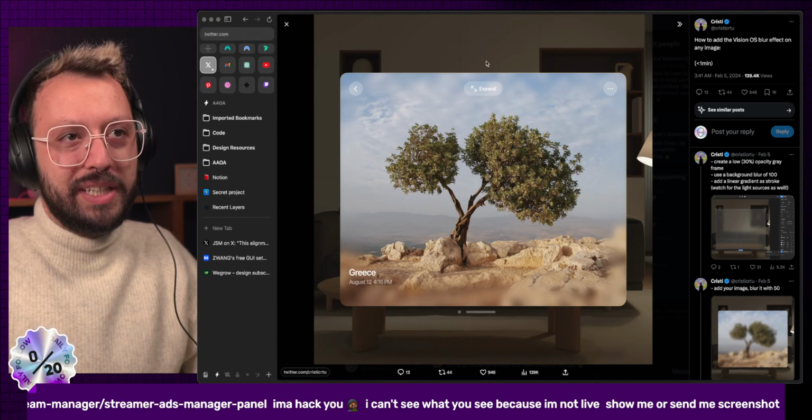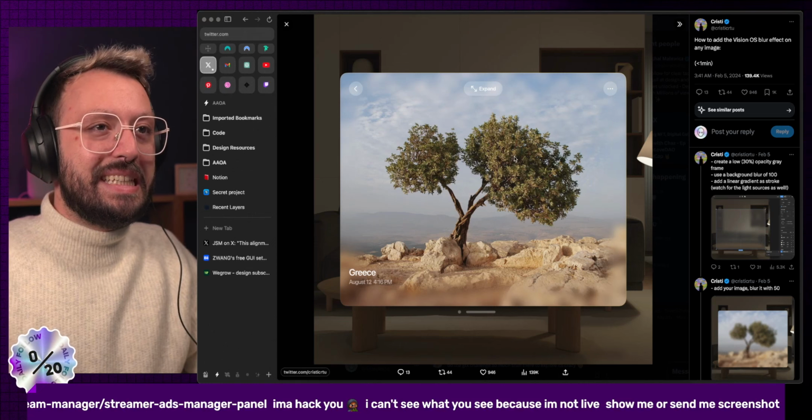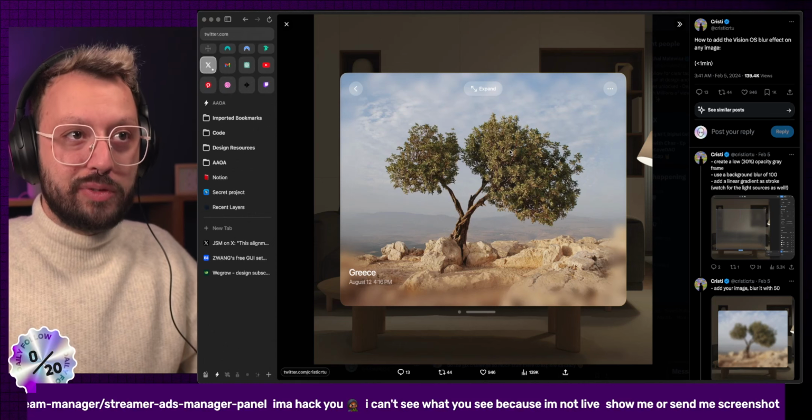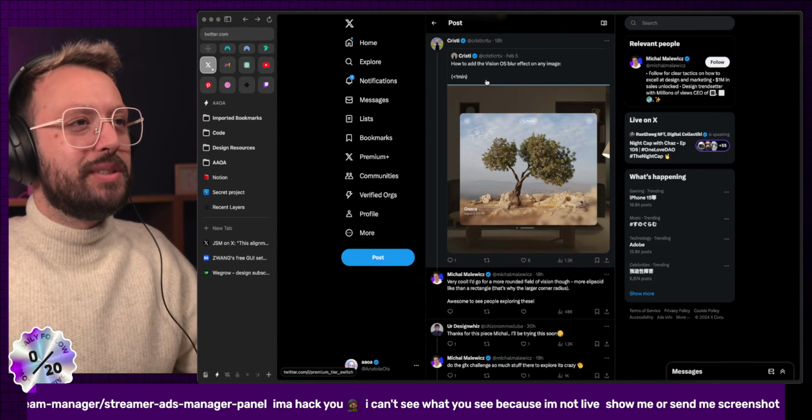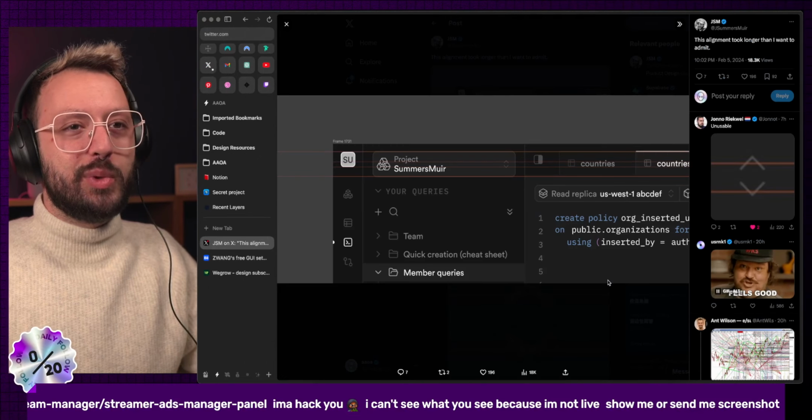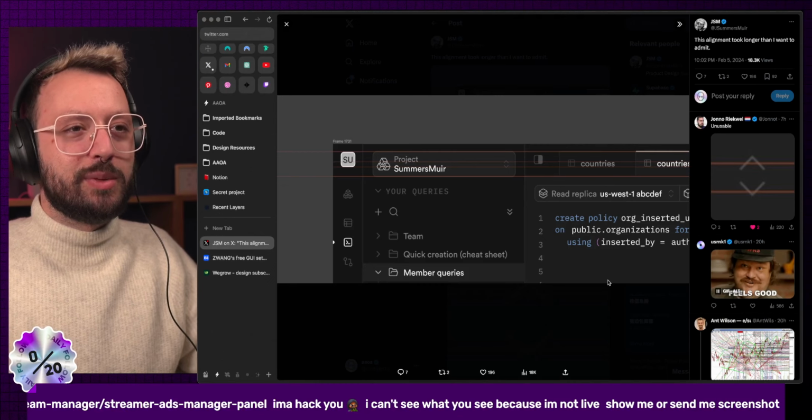Because they blurred the outline, whereas if they did a feathering of the picture, that would have been much better. But no one talked about that. So anyways, that was the first point. And then the second point that made me crazy on Twitter today.